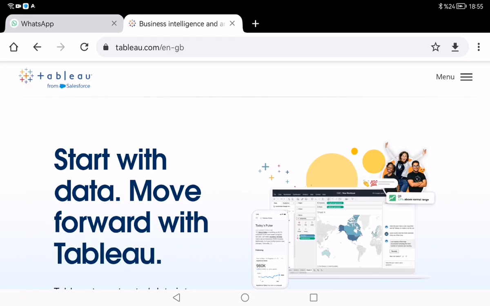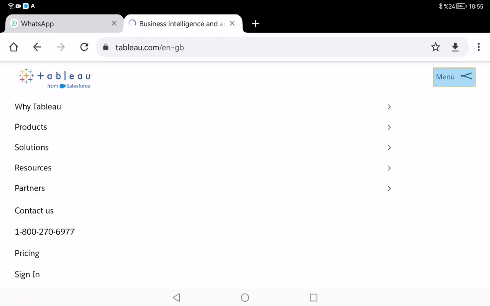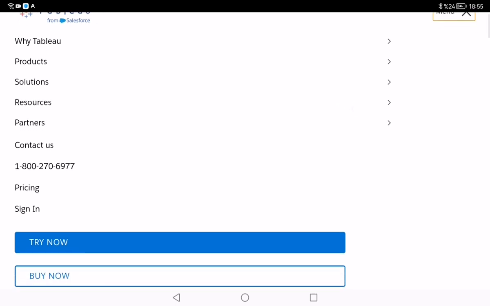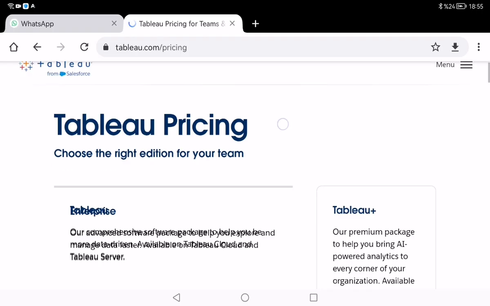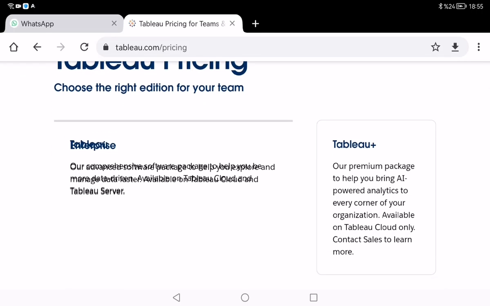top of the website there is a menu button here. After clicking it, you see some sub menus. There are Why Tableau, Products, Solutions, Resources, Partners, Contact Us, and the phone number, and also pricing. Let's have a look at pricing, because it's important for everyone.